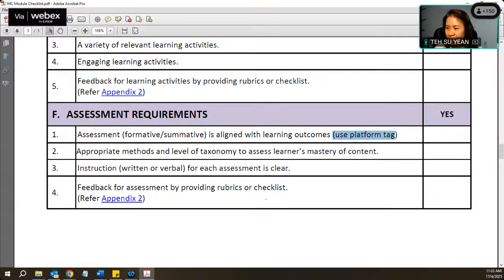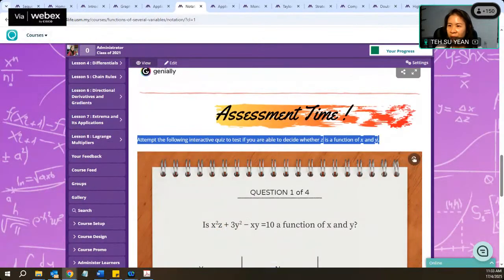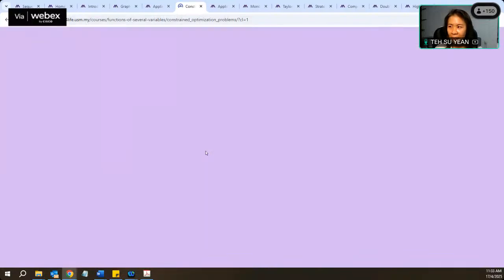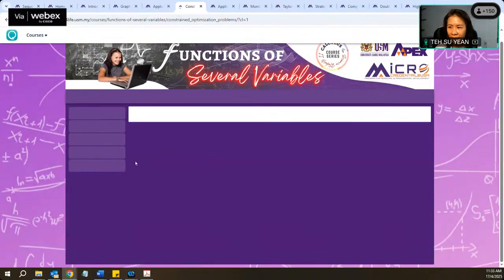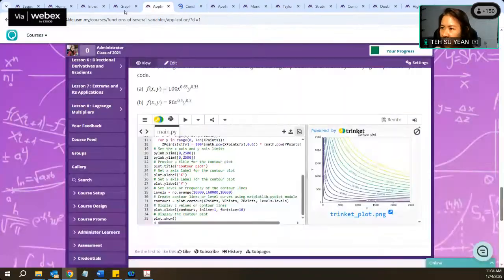Feedback again for assessment, rubric or checklist. So it's the same thing as the activity. If the taxonomy level is affective or psychomotor, then you have to have the rubric. If it's cognitive, then usually what we have in open learning is the answer. When the student does the assessment, the answer will be provided automatically. So let me show you an example. This is not one.